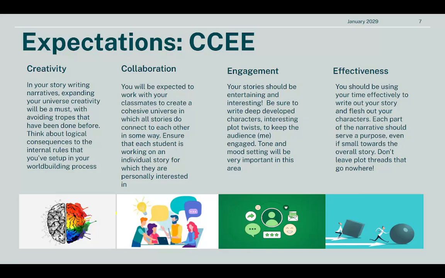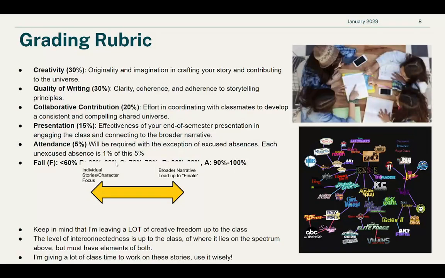So then collaboration, this is just how well you as a class are able to cohesively create stories. So basically on a writing board, this is what this is going to look like. Make sure that you communicate your ideas effectively. And then engagement, these should be pretty entertaining. These are going to be fairly short stories that I'm going to be hearing from your perspective, so it'll probably be about 30 minutes per story. And then effectiveness, it should contribute to the overall universe and connect to one another in some way, shape, or form.